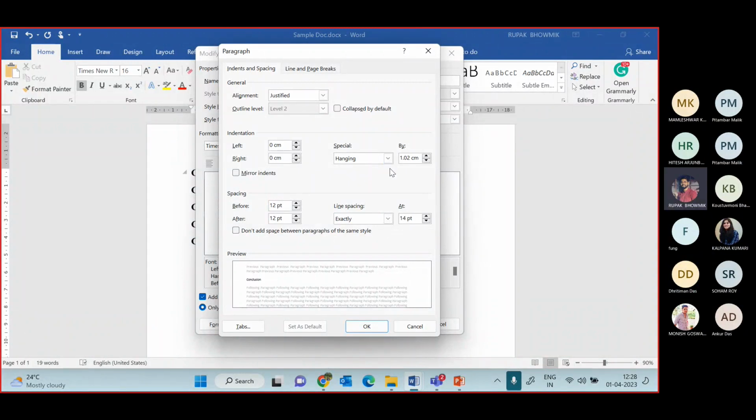Then hanging, by default it is 1.02. If you want to change it, you can change it. For the time being, let's keep it as it is. So we are not enabling the mirror indents here. Remember that if you need it, you can change it.